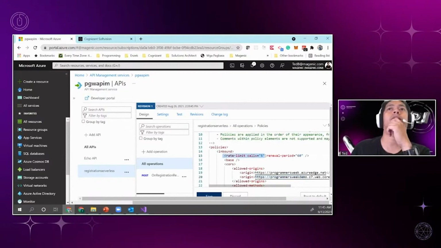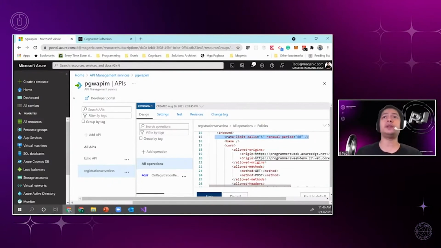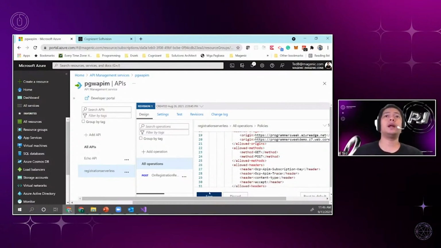Rate limit calls: 5 calls every 60, I think it's seconds. I thought I configured that to 3 requests per hour, so I'm wrong. It's 5. So that's actually pretty much it.